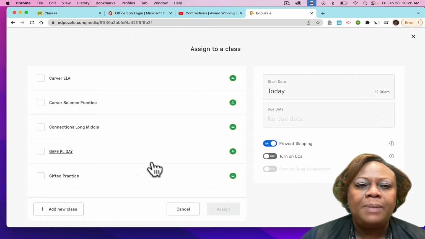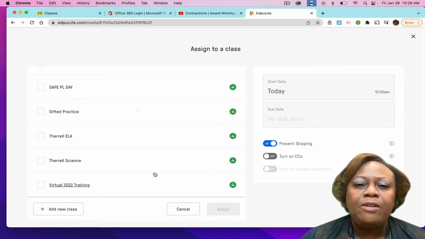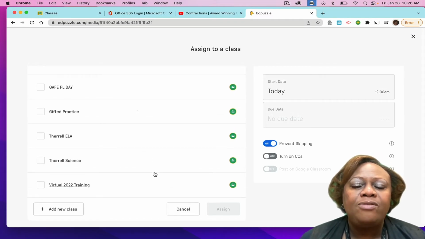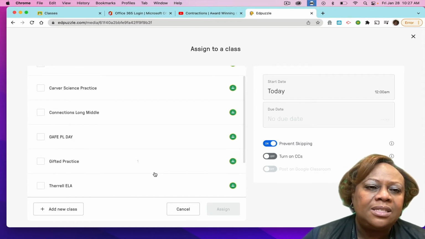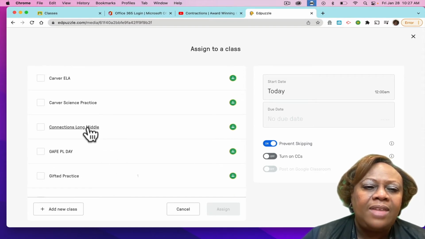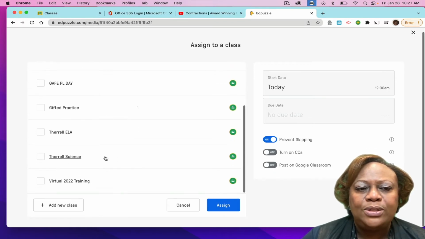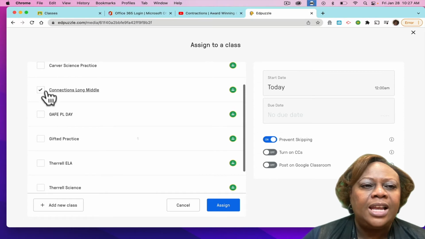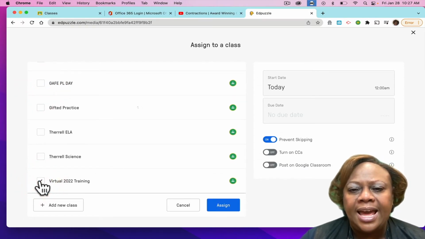I would choose my class that I want to work with. Initially, the very first time, you will have to link your Google Classes, but it's very seamless. Because I've done it before, I don't have to do it again. So I have my different classes here, and let's say that I want to select, well, no, I'll try a different class where I know I have students. So I'm going to select this class.